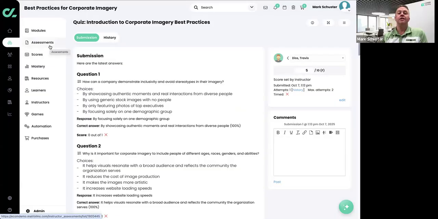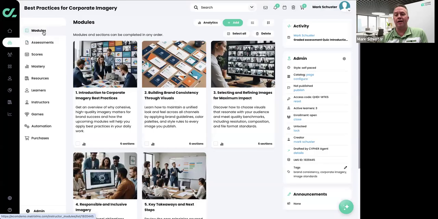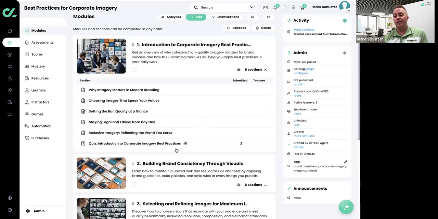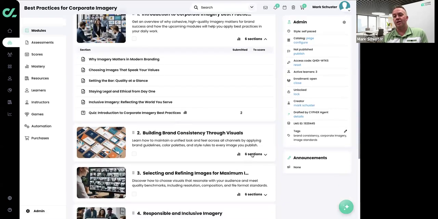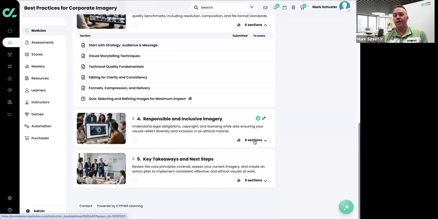Okay, great. So as I mentioned, we've got these assessments that are created by CYPHER Agent in this particular course, and we can see there are four of these. If I go into my modules, I can see there are five modules. And to make it a little bit easier to see, we'll look at this in a list view. And you can see we've got a quiz at the end of each module as we go through that.